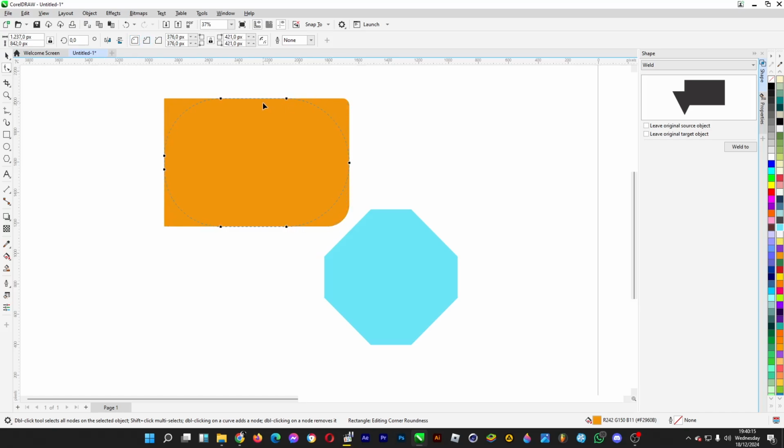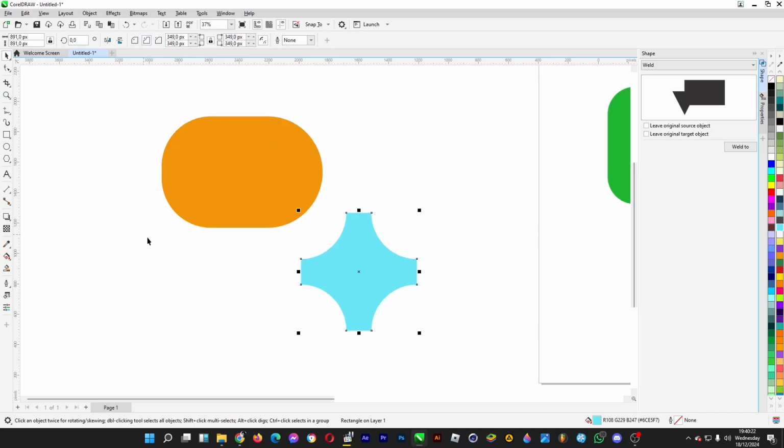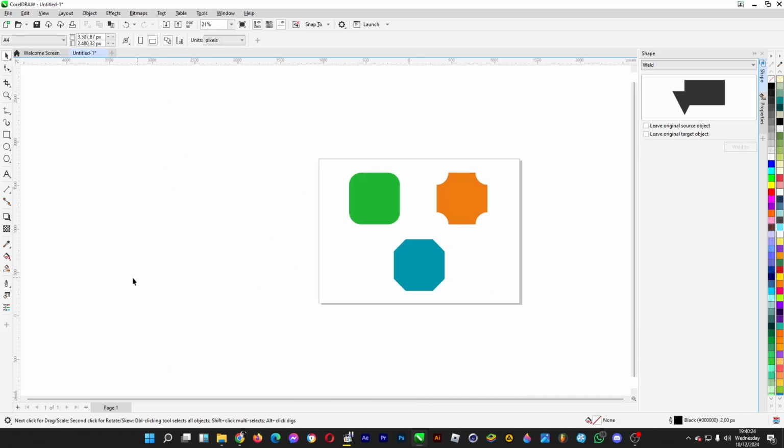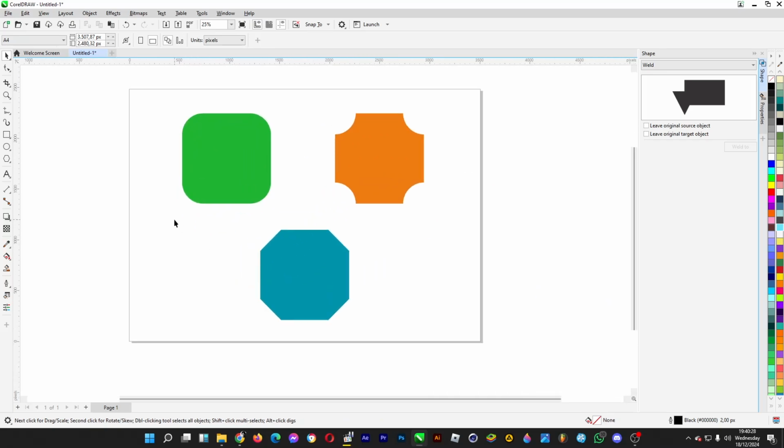Now you can round corners in CorelDraw, just like this. And now that you know how you can round corners, you can finally design something. So that's how you can quickly round corners. And that's it about the types of corners for rectangular objects in CorelDraw.